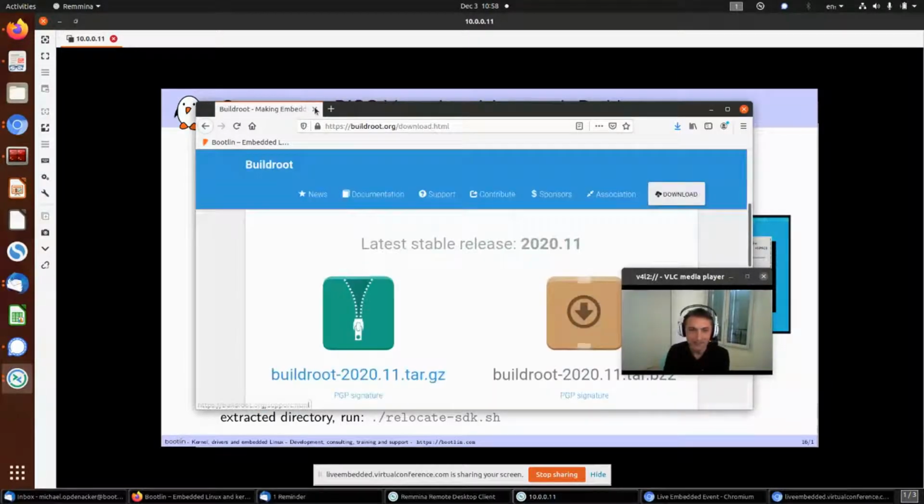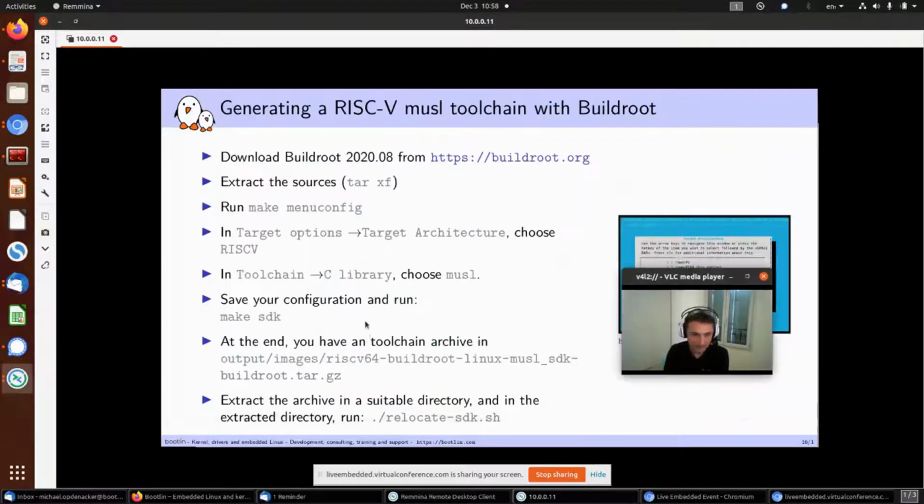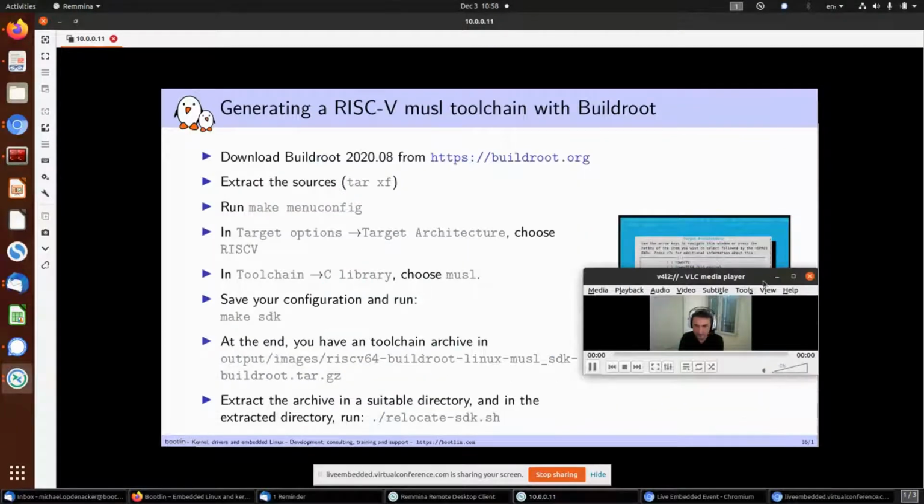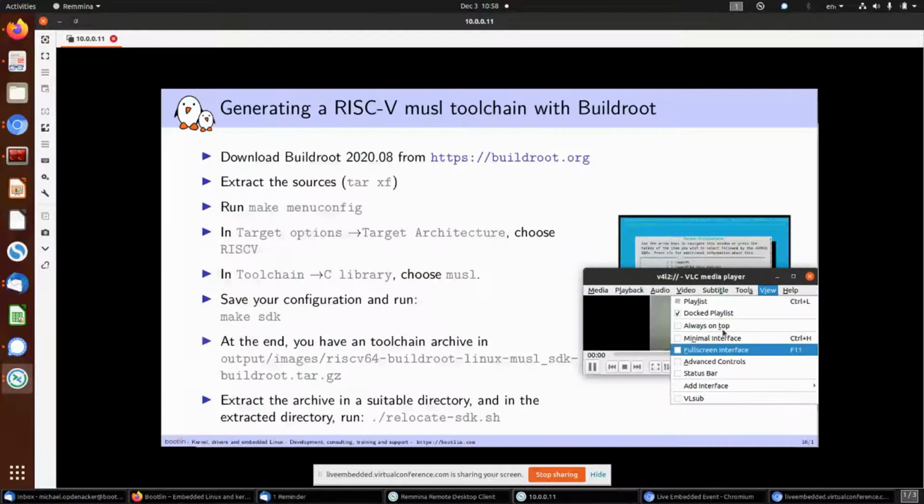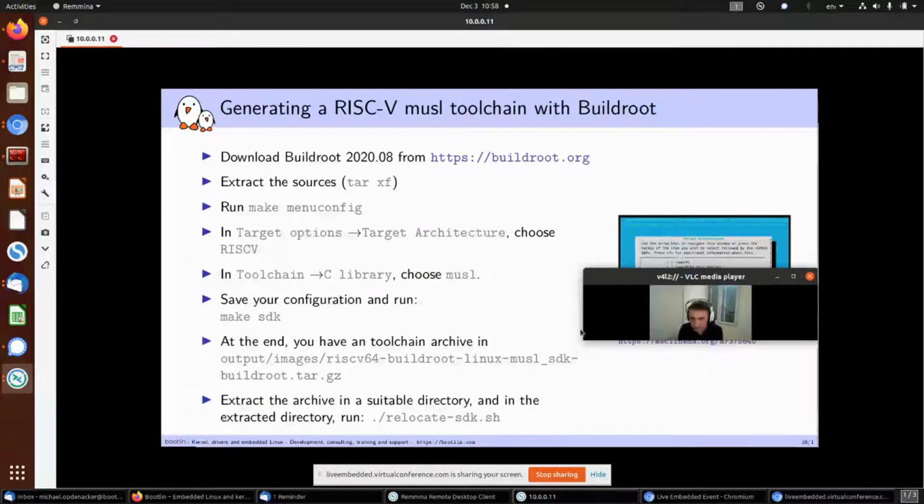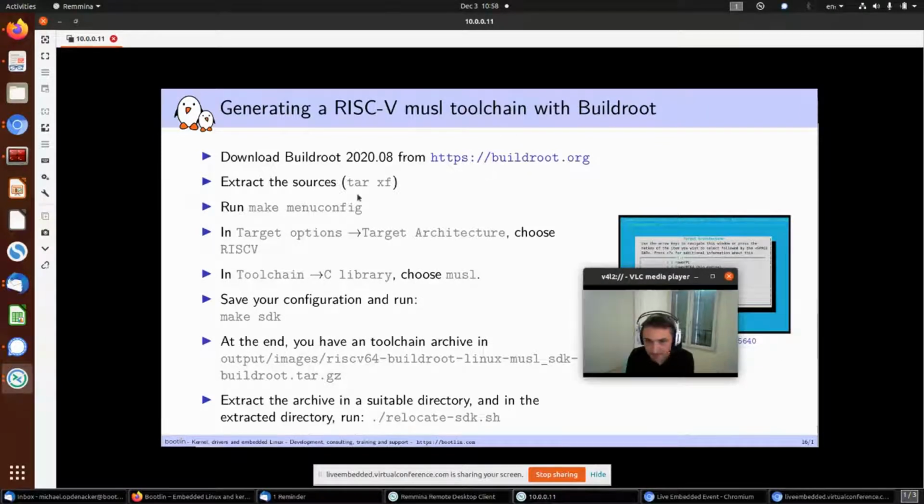Okay. Now back to the presentation. Let's check where we are. Oh, sorry, that's what I meant. Just resize this. I just wanted to exit this, actually, to see where the toolchain build is. Okay, still running, still progressing. That's good.